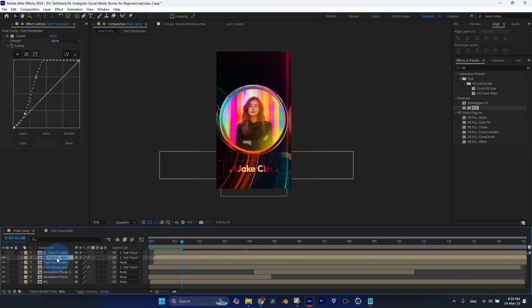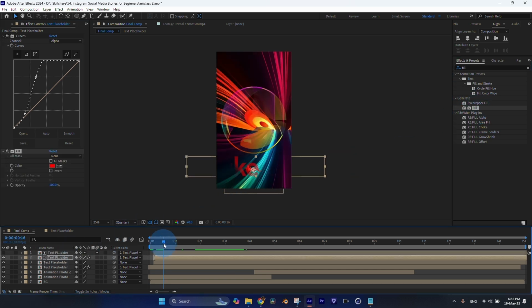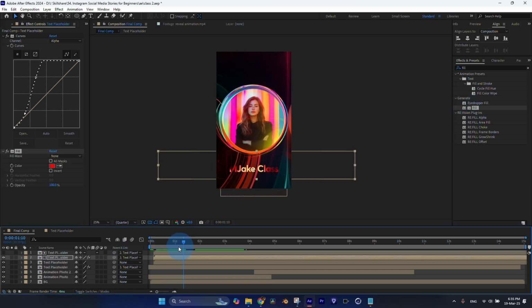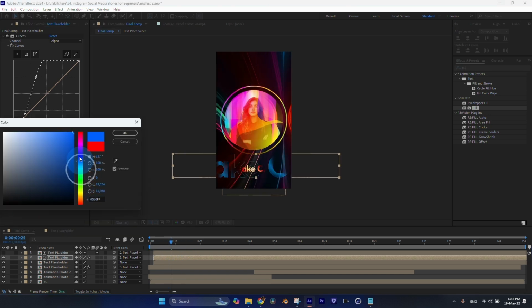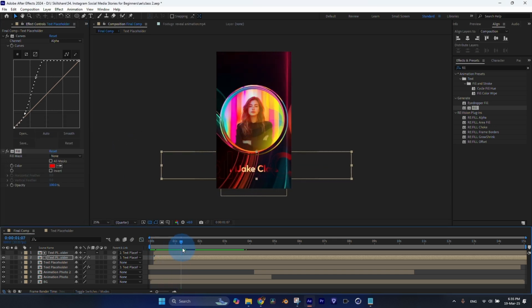And if you would want to change this color of this one, you can also apply the fill effect, just like this, and add different kind of color and basically change to whatever color you want, which also gives you even more control over your template.